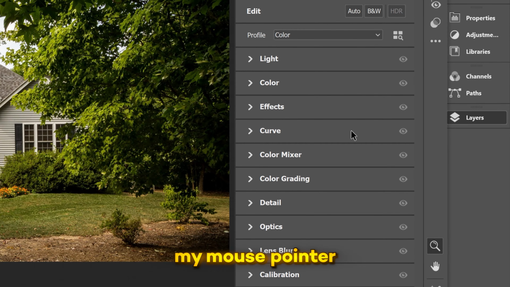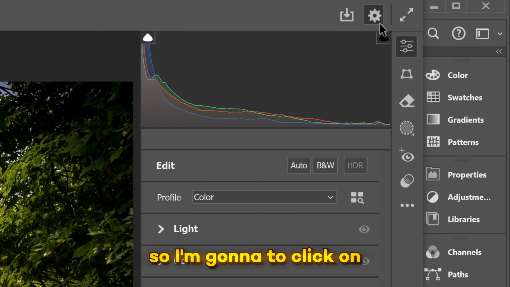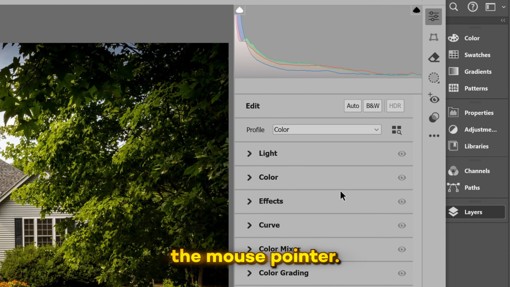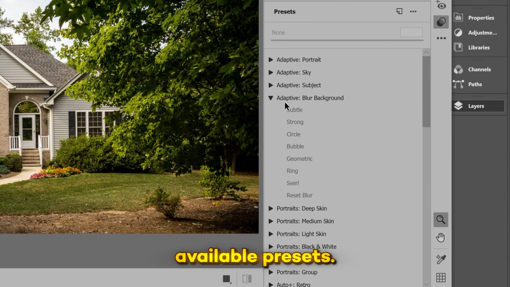It's very hard to see my mouse pointer at the moment, so I'm gonna click on this gear icon and change the theme color to light, much better to the eyes. Now we can see the mouse pointer. Alright, here's the button to access presets, and you can see all the available presets.